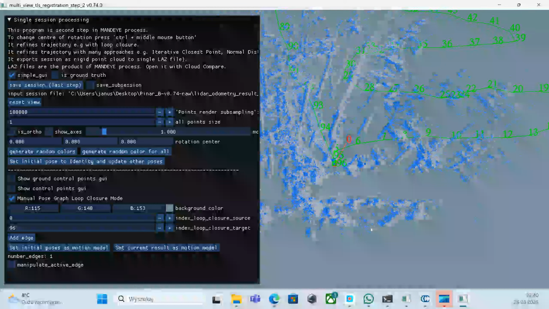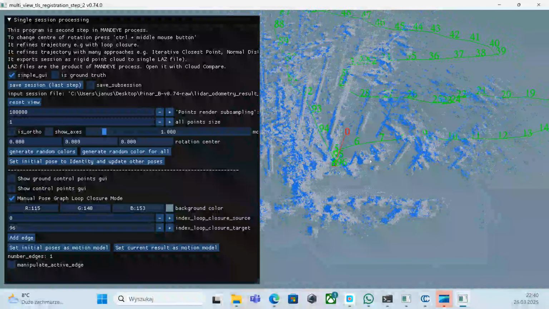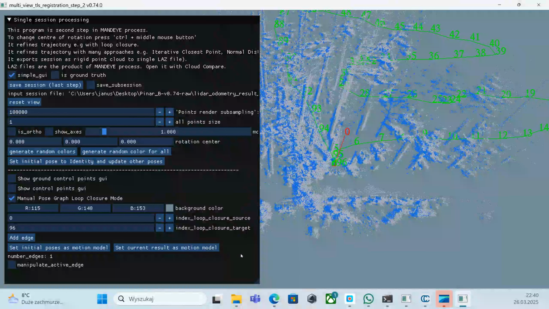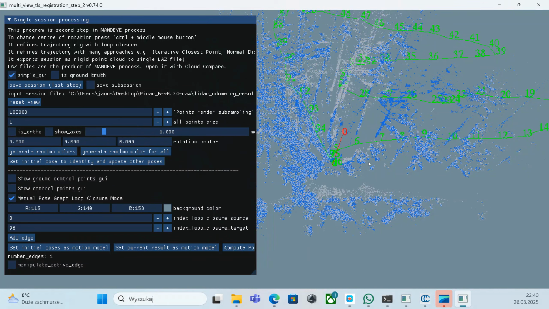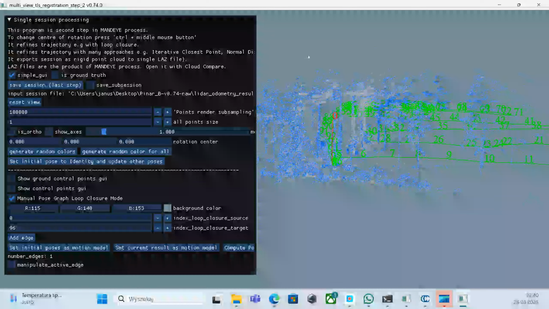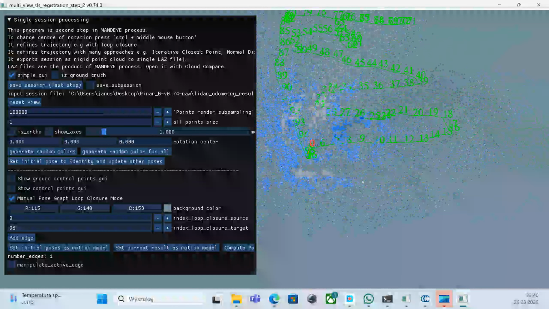Okay, so we have one, let's say, loop closure. So now let's calculate our pose-graph SLAM. For this purpose, we have to set initial poses as a motion model, and then we compute pose-graph SLAM. And you can see data are better aligned. And this is our first step.